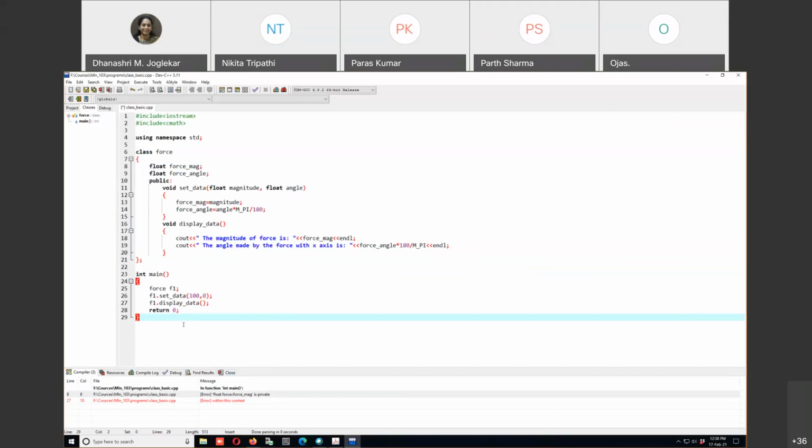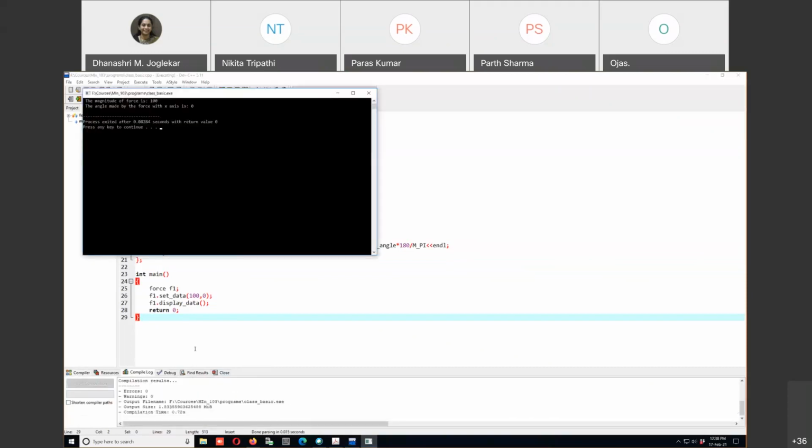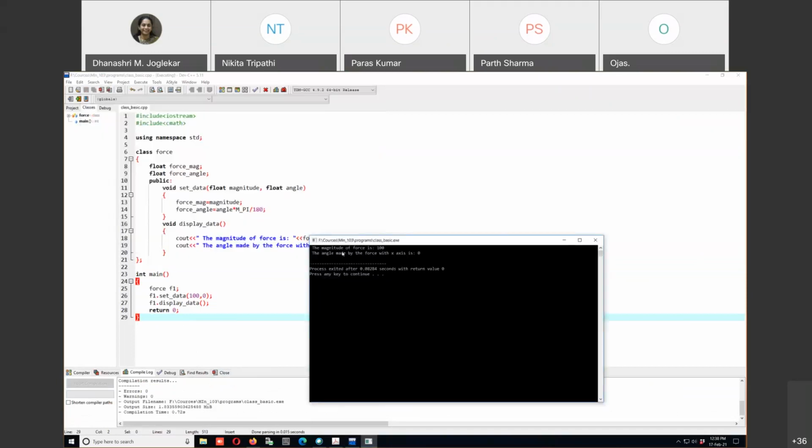So let me run this. Okay, let's hope that there are no errors in it. See, it has shown the magnitude of force is 100, the angle made by the force with x-axis is 0. So it is able to access everything. Okay, is this point clear?